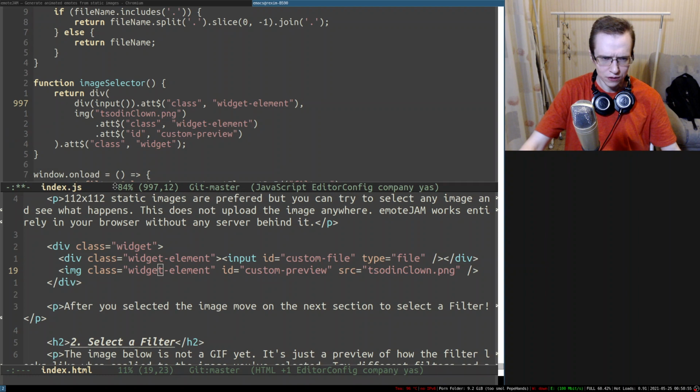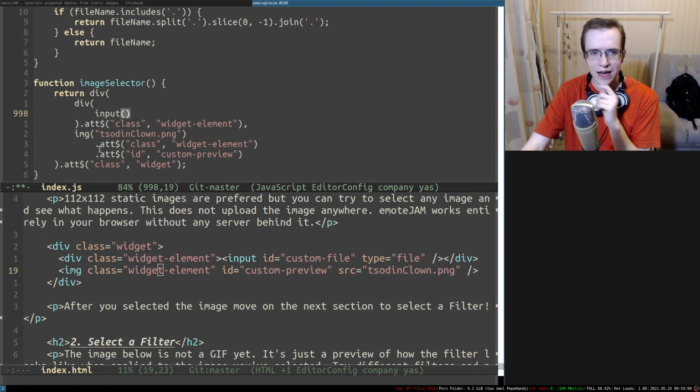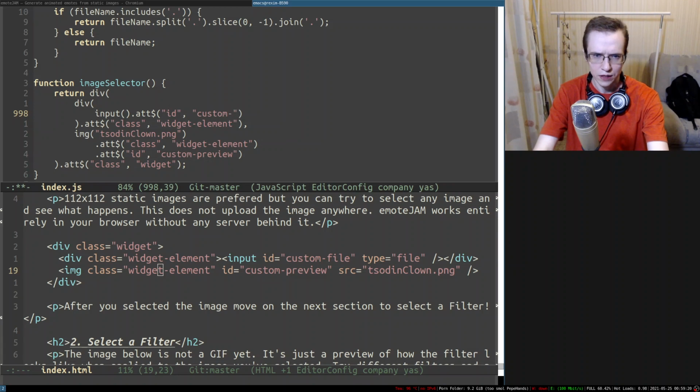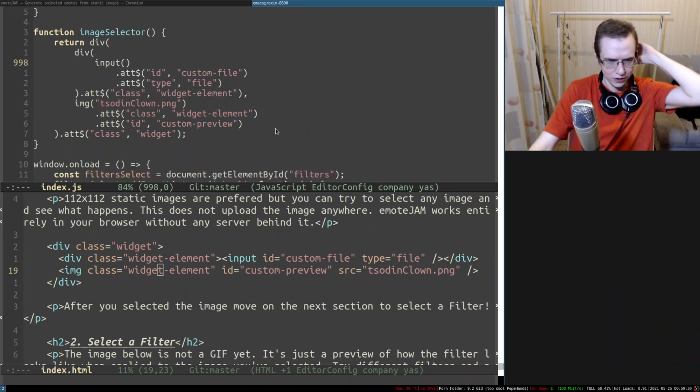The input is going to be interesting, I think. Because we don't even have an input in there. As far as I can tell, we don't even have an input in there. So, okay, attribute ID custom file, right? So custom file, and another one is going to be attribute type file. There we go. So this is our image selector.